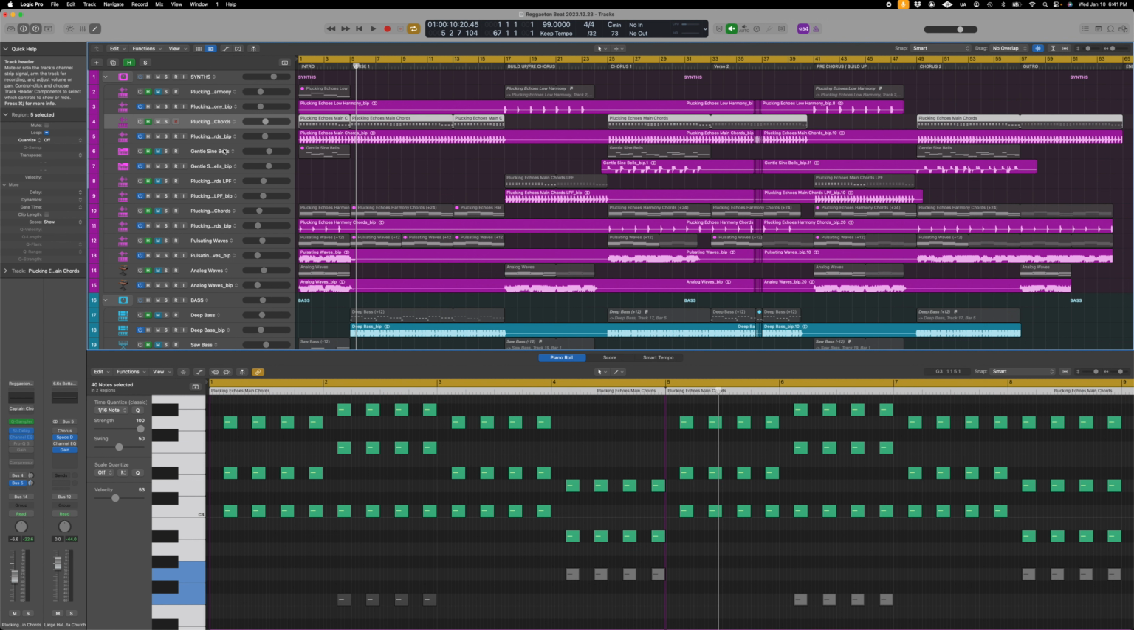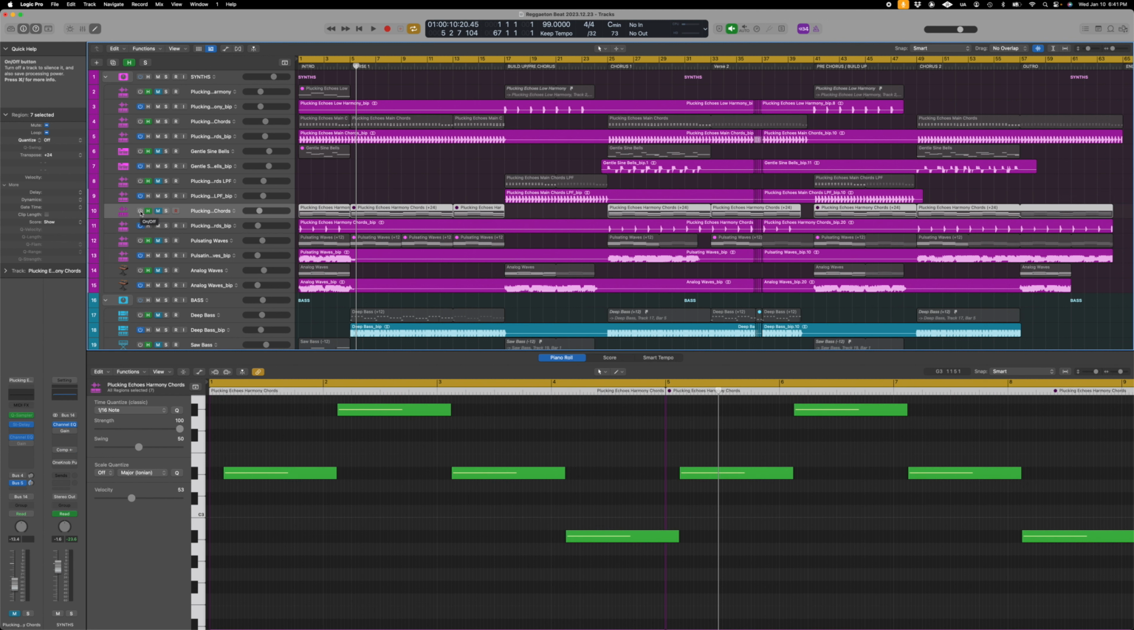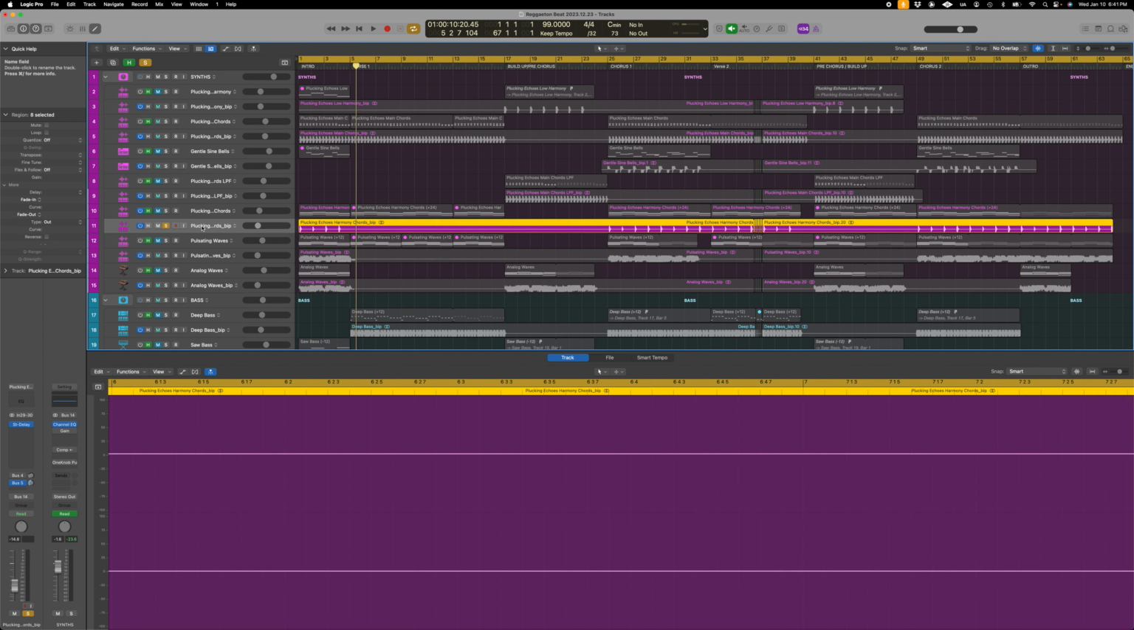So the next sound that I used, I just copied the MIDI notes down and made a couple changes to keep the same chord progressions, and I'll solo this out.